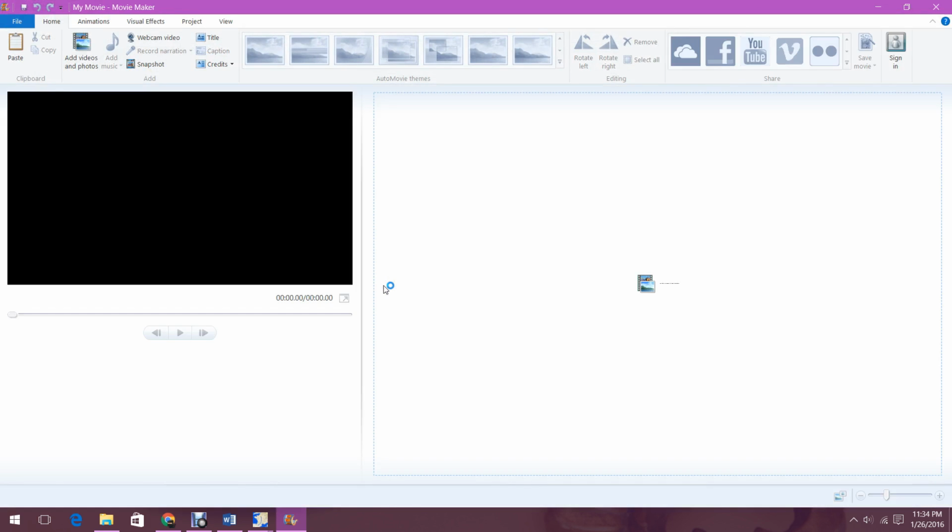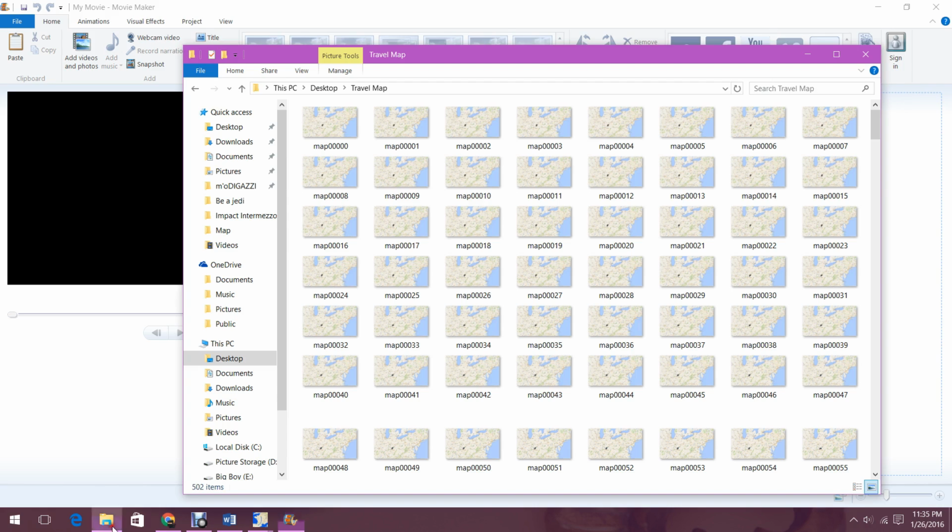To render something in slow motion or in fast motion, or to use a stabilizing effect on a video, I always turn to Movie Maker, because when it works in conjunction with your Windows operating system, it really works. It's very limited as far as its editing potential, but it really renders things very well.